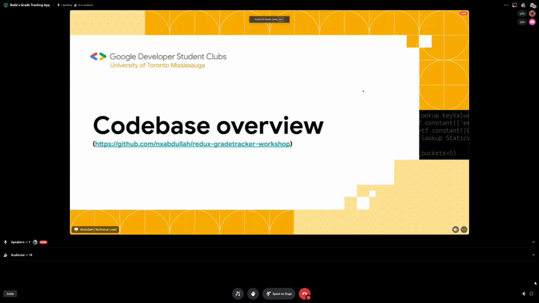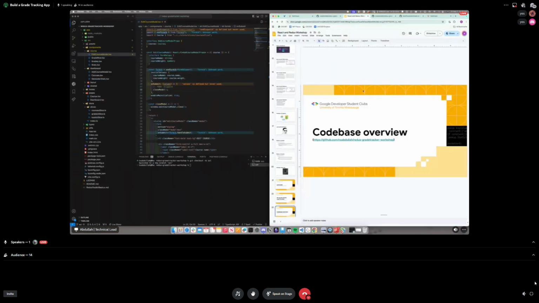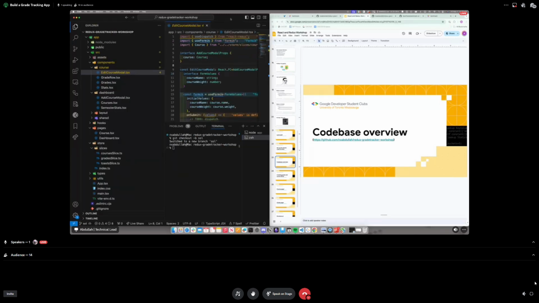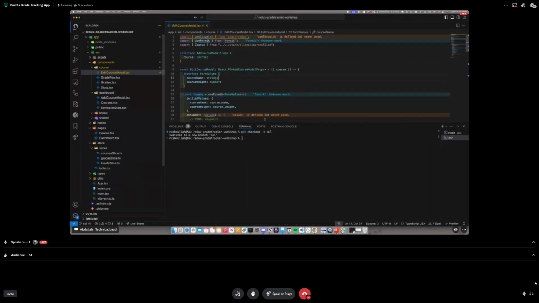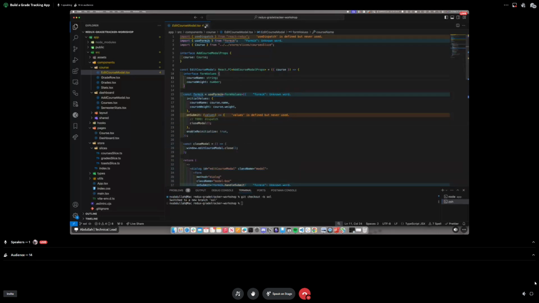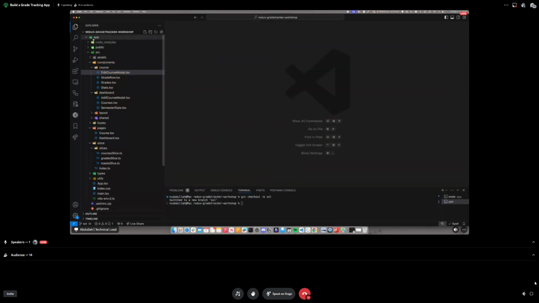Okay, let's do some code base overview. From this point on, it's going to become sort of like live coding. You can follow along. I'll give you time to type in as well. So let's go through the structure of the project. I'm going to make this one bigger so it's easy to see. Okay. All right.